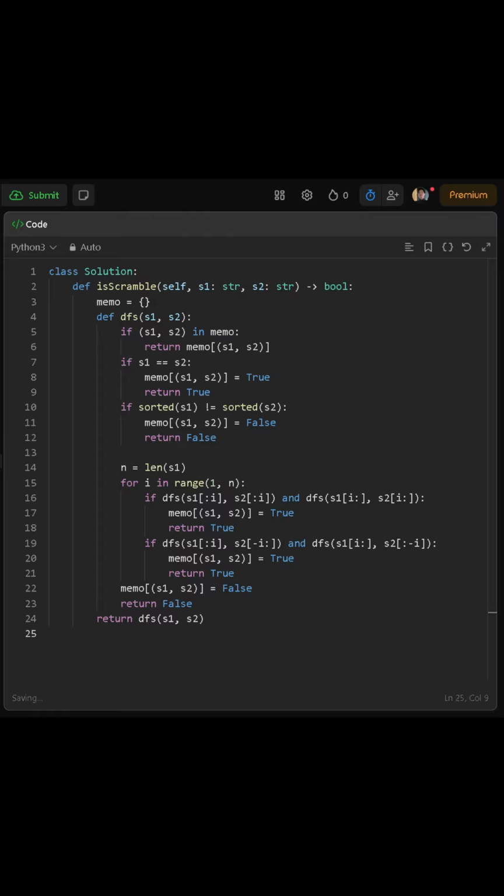To do this, we loop from 1 to the length of the string minus 1. For each index I, we split the string into two parts. The left part is everything before index I, and the right part is everything from index I onward. In the first case, we check if the left part of the first string is a scramble of the left part of the second string, and the right part of the first string is a scramble of the right part of the second string. If this is true, we store true in our memo dictionary and return true right away. If not, we move to the second case.